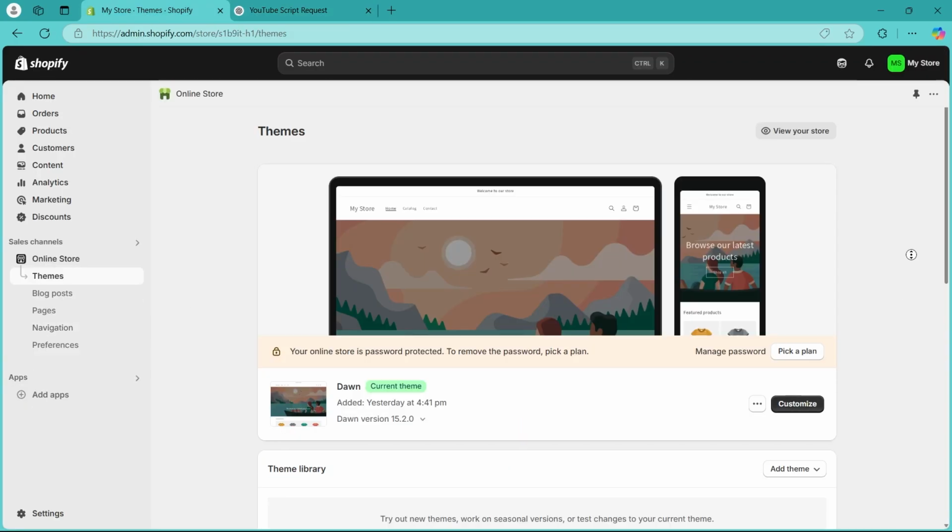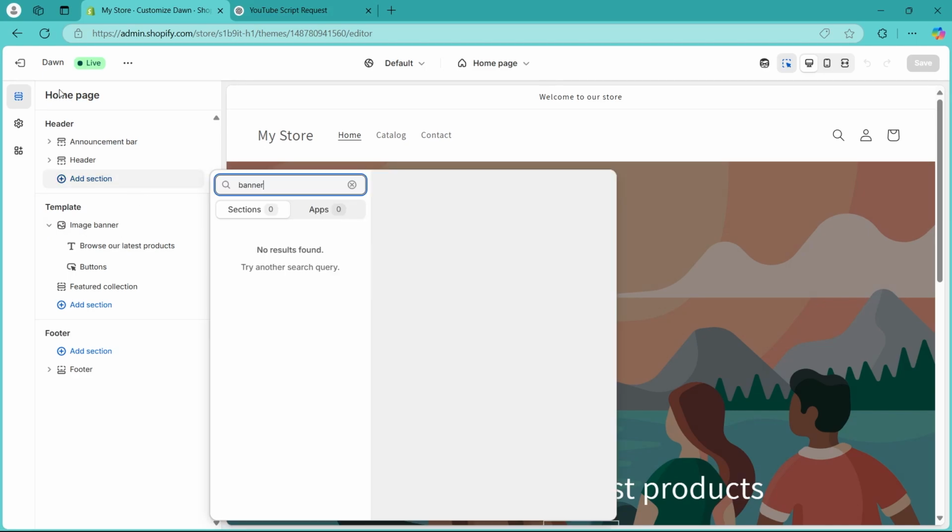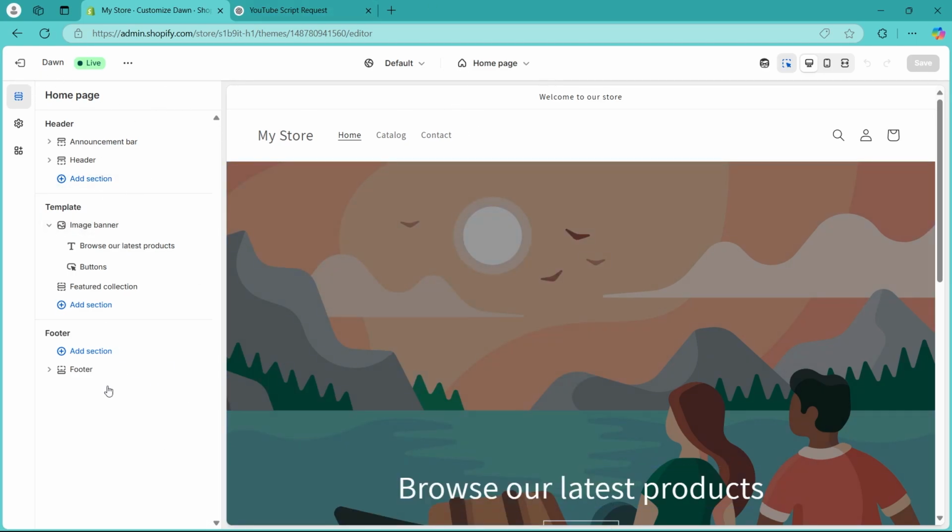Step 3 will be checking the theme settings. In the theme editor, check if the banner is enabled, then adjust the height, width or alignment if it's misaligned. If you're using a custom theme, look for layout settings under the banner section.